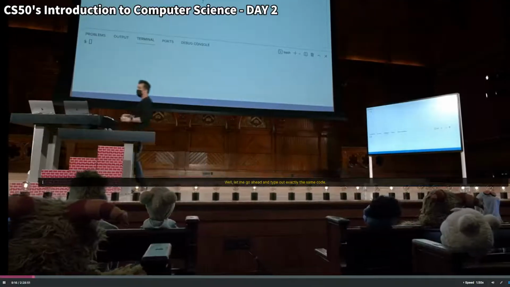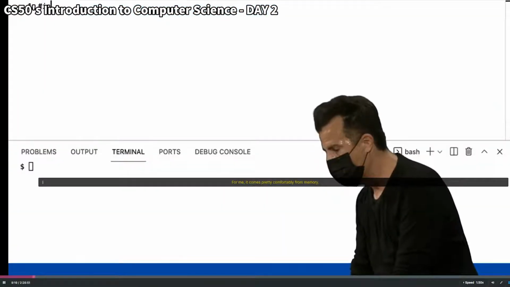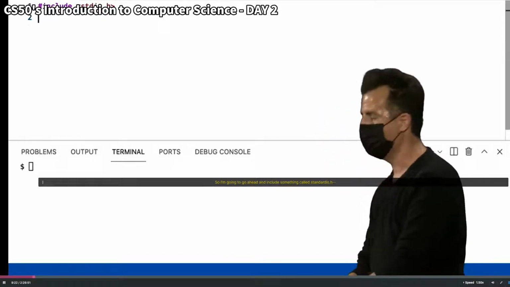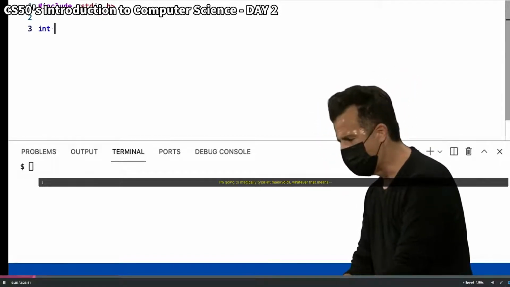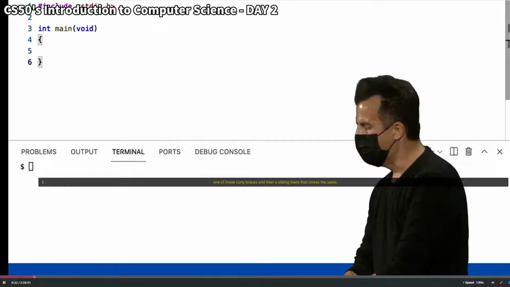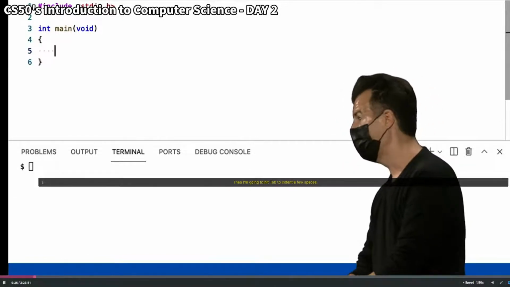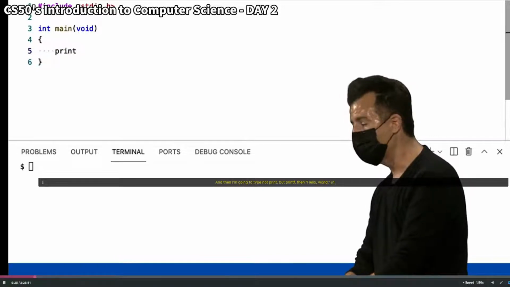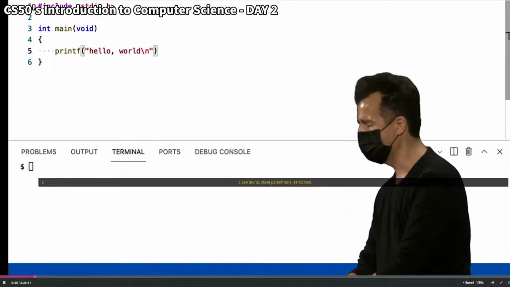Well, let me go ahead and type out exactly the same code. For me, it comes pretty comfortably from memory, so I'm going to include something called standard io.h. More on that later. I'm going to sort of magically type int main void, whatever that means. We'll come back to that later. One of these curly braces, and then a sibling there that closes the same. Then I'm going to hit tab to indent a few spaces, and then I'm going to type not print, but printf. Then hello, comma, world, \n, close quote, close parenthesis, semicolon.